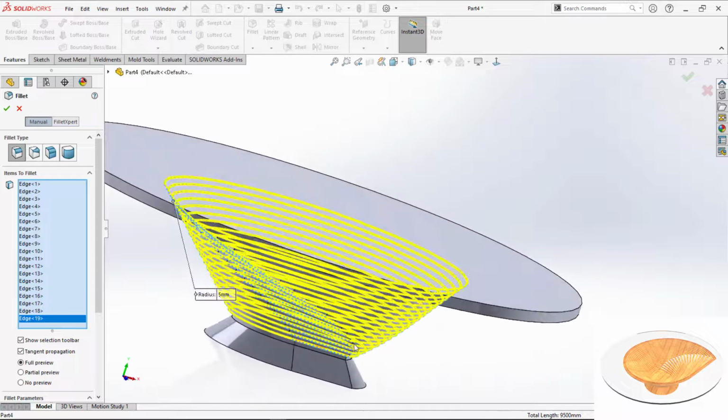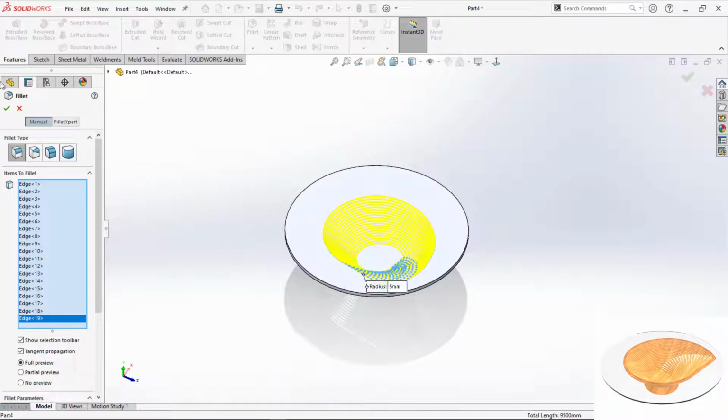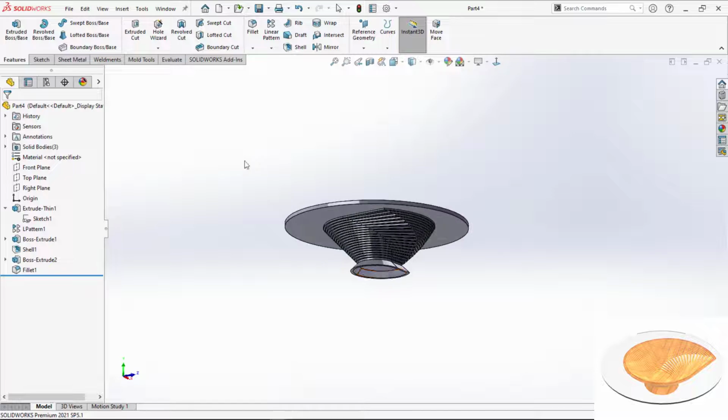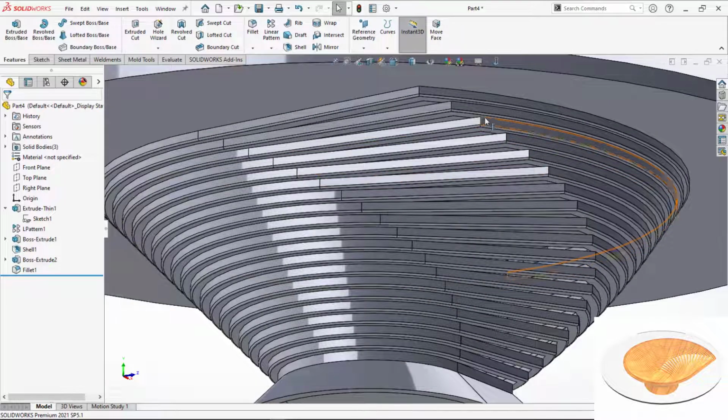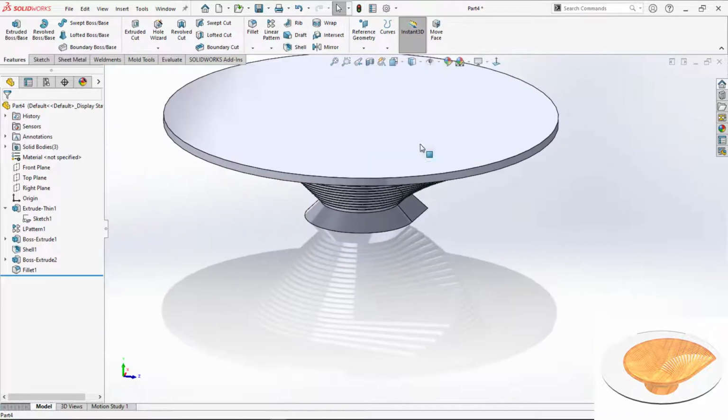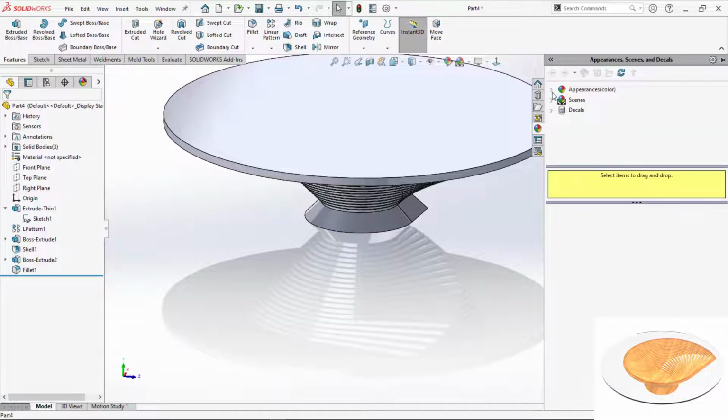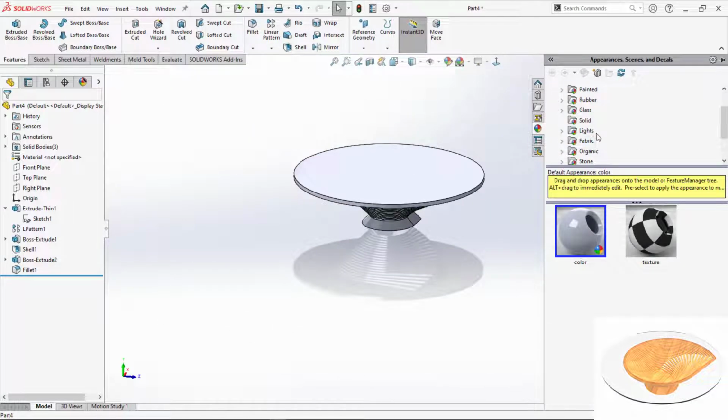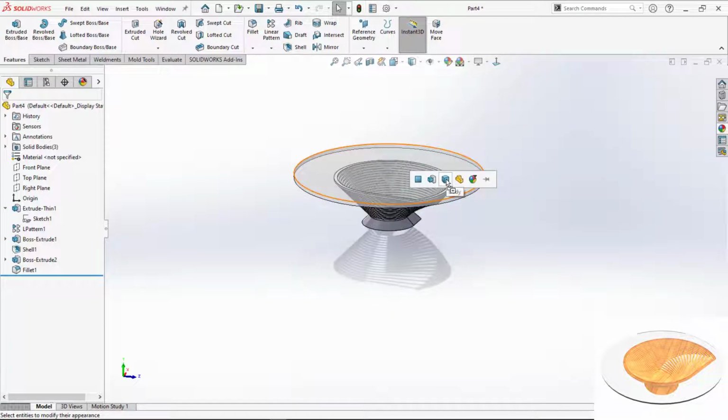Yep, that looks good. So green check. Now this is fine. I'll go to the appearance. So from the appearance, let me just apply the glass appearance first. So I'll drag and drop it.